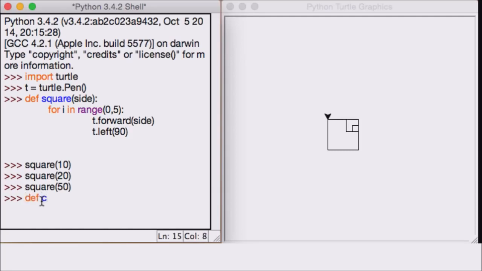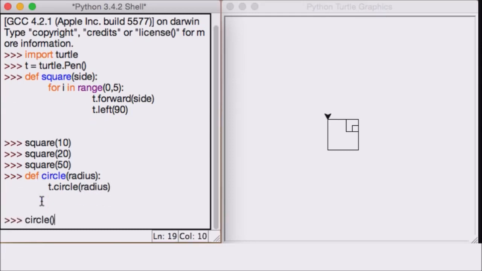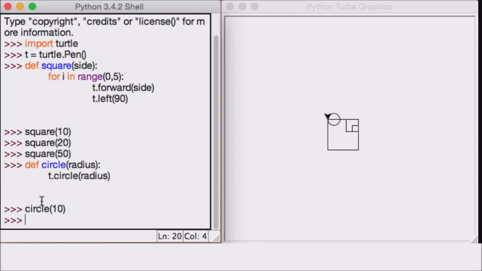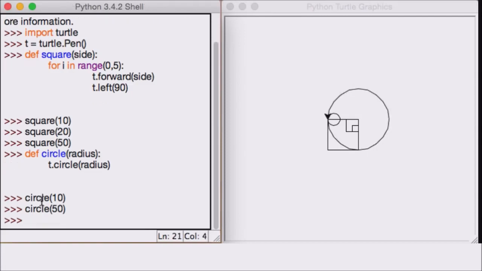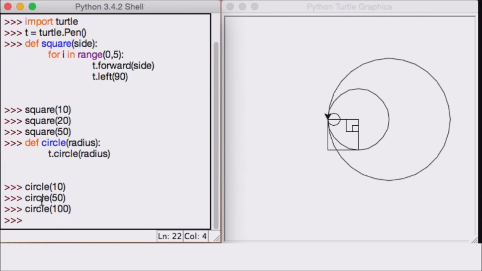So let's go ahead and create a circle one now. Again, it's going to be the exact same thing. We'll pass in the radius. Let's keep things simple. There's nothing to it. All we have to do is say t dot circle and then radius. So if I do circle 10, okay, pretty cool. Circle 50 and circle 100. Very neat. As you can see, we've now basically touched base on functions with the Turtle module.